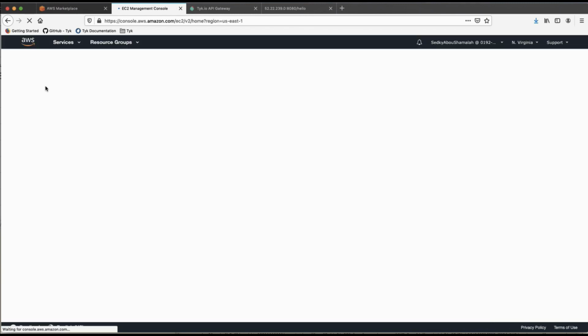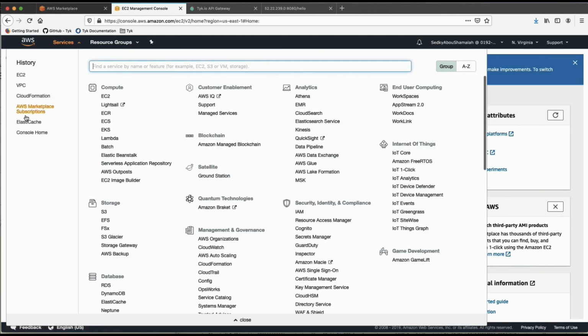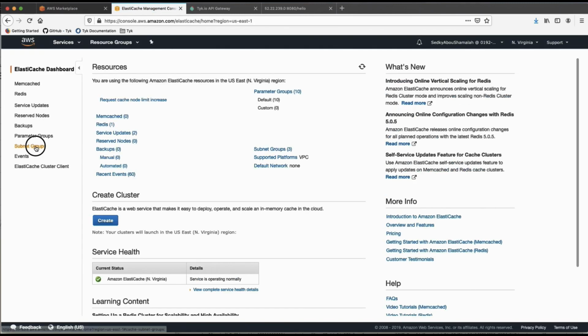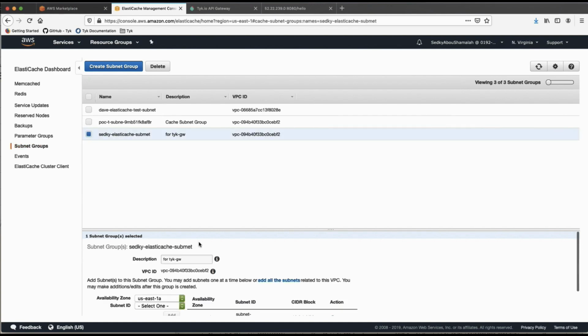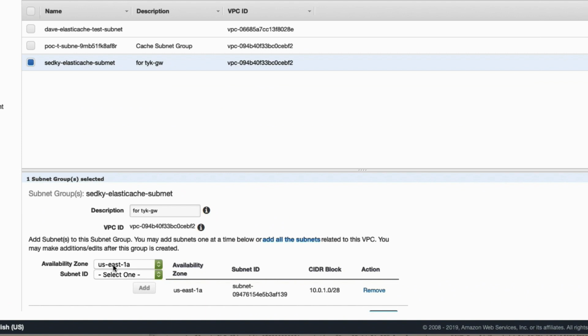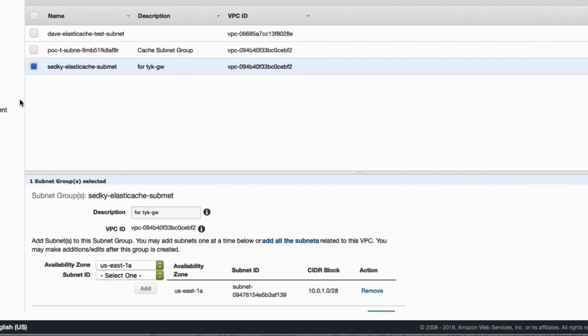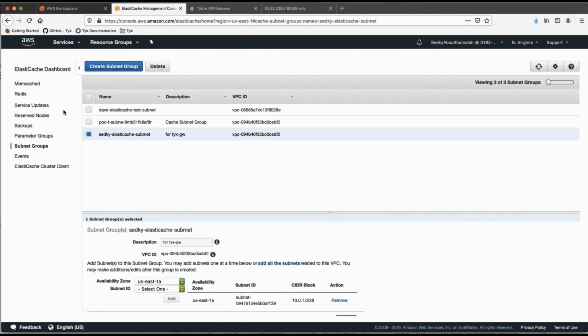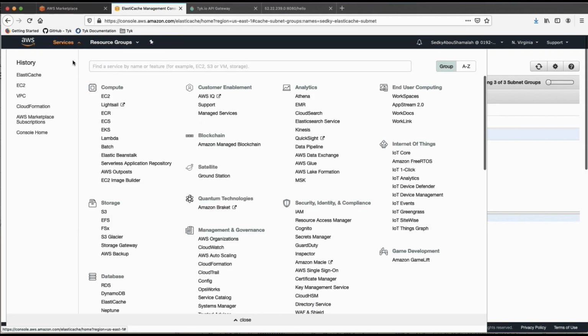And then the last thing I have to do, under Elasticache, is deploy a subnet group to one of the subnets that I just created. So I've selected availability zone US East 1A, and then I selected the subnet ID that corresponds to the one we were looking at earlier. And that's it. Now we can launch our stack.